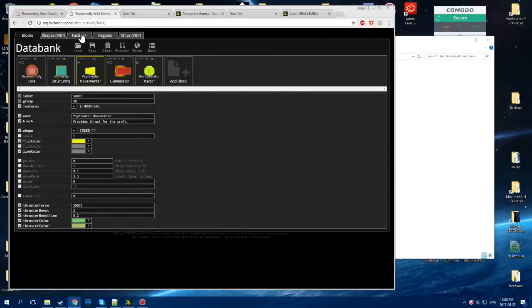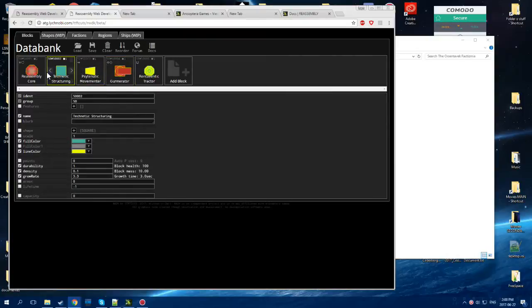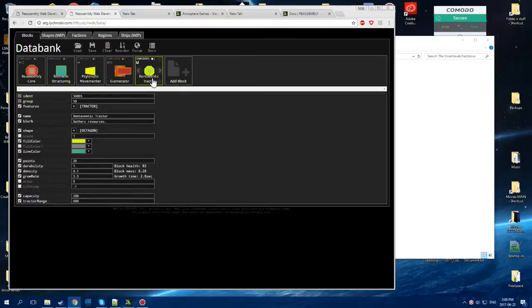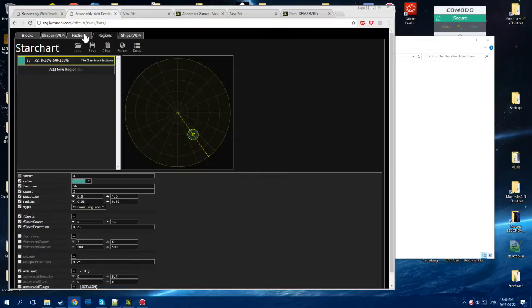I'm going to try and churn these things out relatively quickly. There's nothing else I wanted to point out, was there? No, this is all untouched since the last time. Okay. So regions, we've just adjusted that.